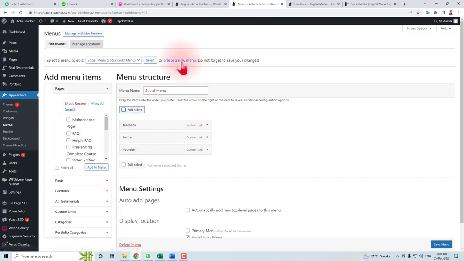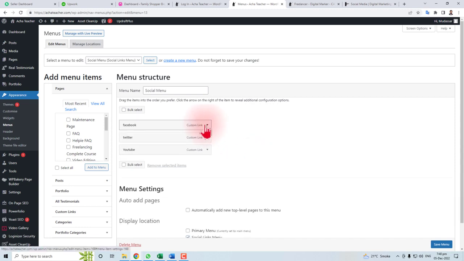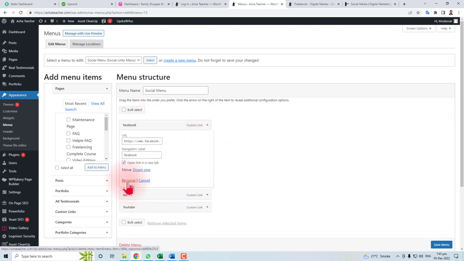If you want to edit this menu, you have to select this drop down button. Here you will find a URL and the name of this social media. Here will be your Facebook page link, and here you have to put the social media. My theme allow me to insert 3 social media, so I have did so. If you want to remove some, you have to remove from this button.